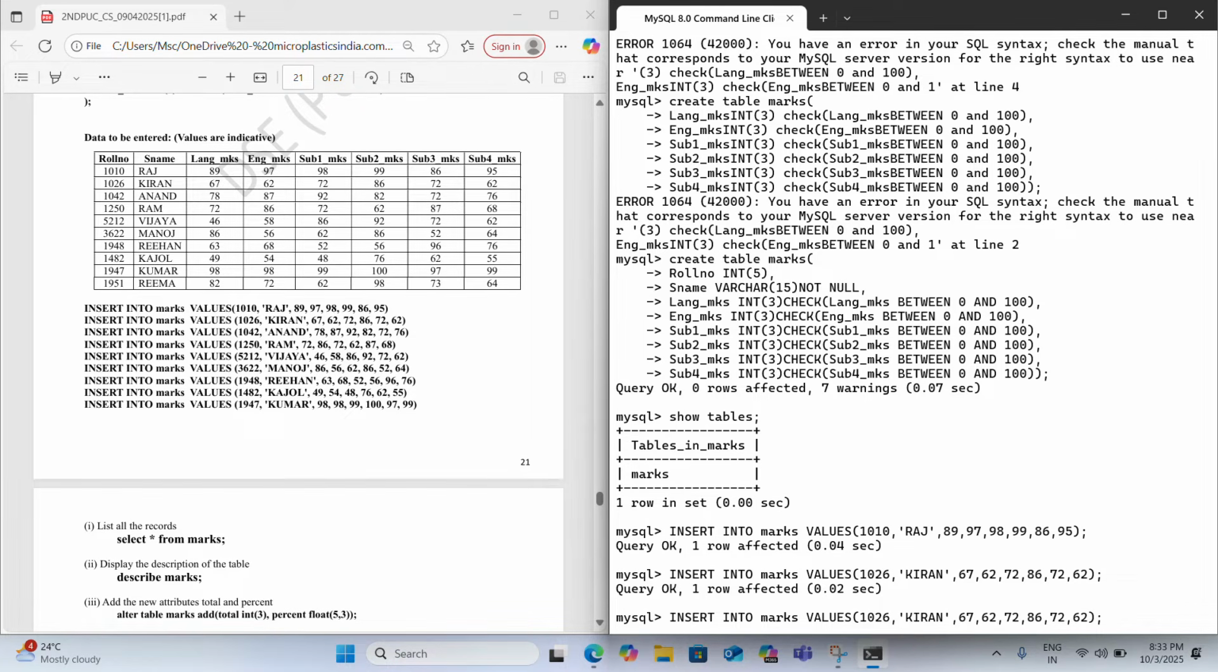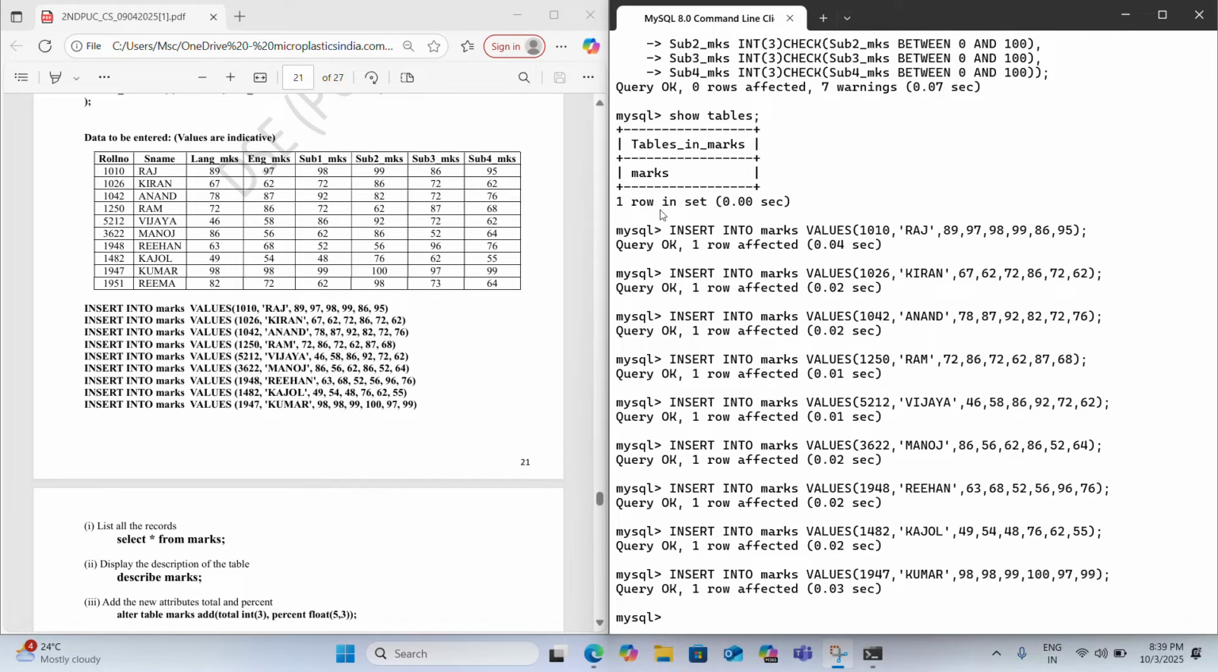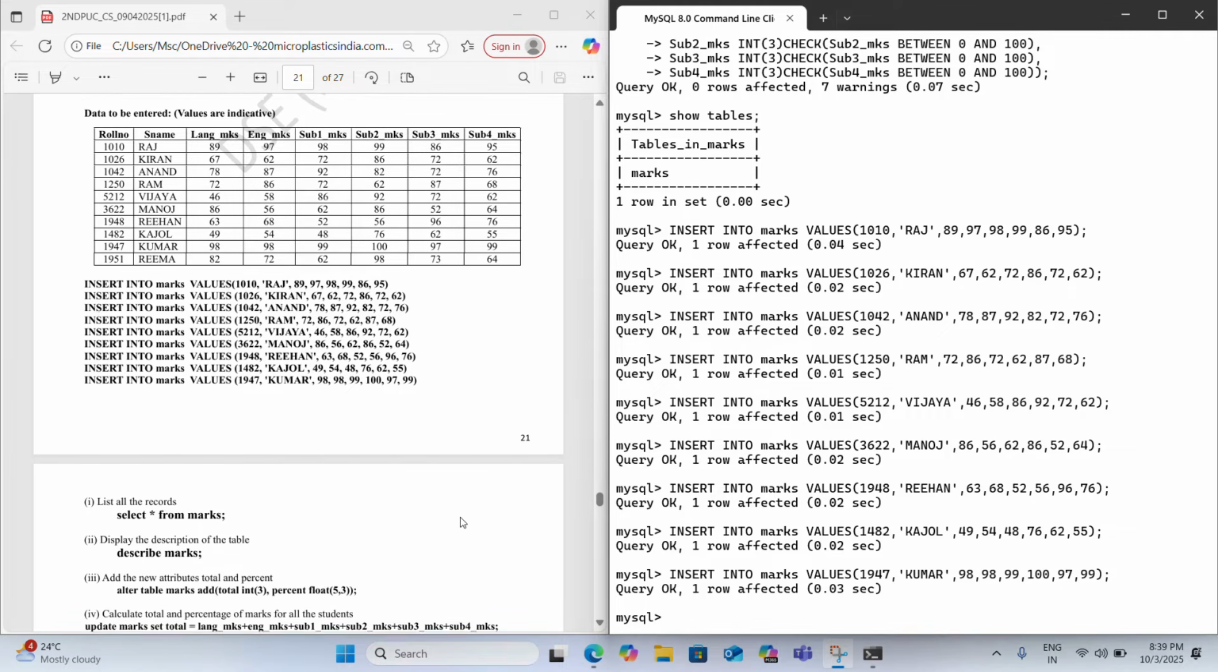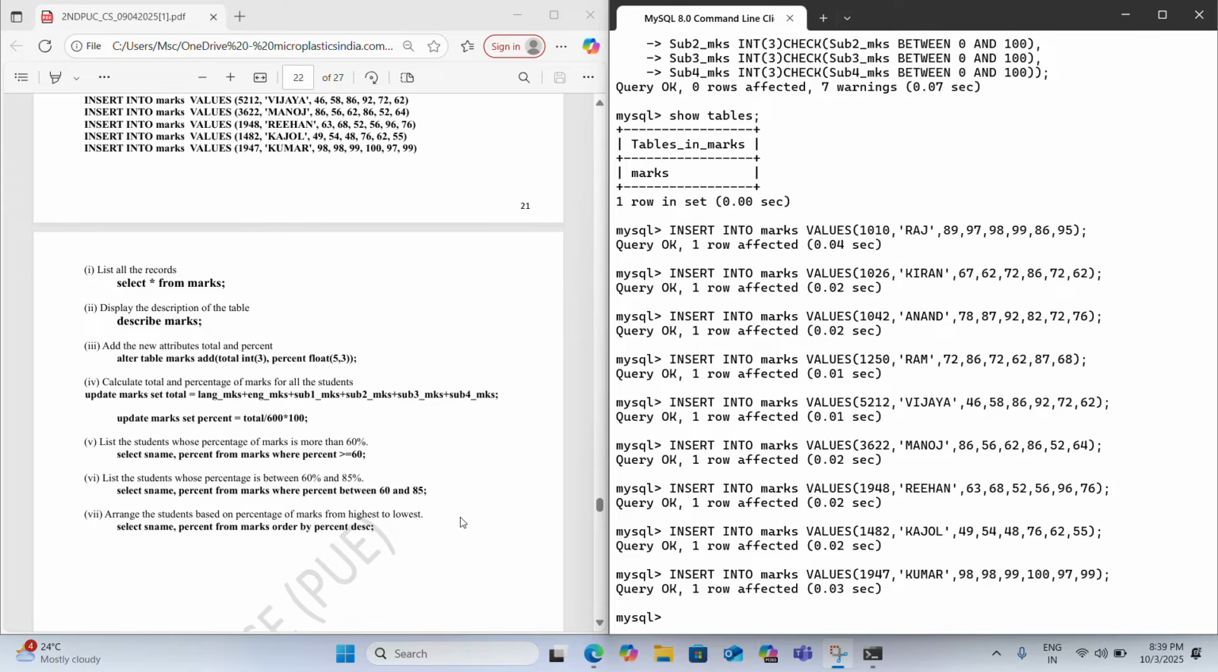So like this only I am going to enter all the names, so it will take some time, so I will pause and show you at last. So friends, I typed all the values after all the names, so you can see Raj, Kiran, Anand, Ram, Vijaya, Manoj, Rihan, Kajol, Kumar, and I have typed all their marks in this command. So all these queries are okay, and it is inserted in the database.